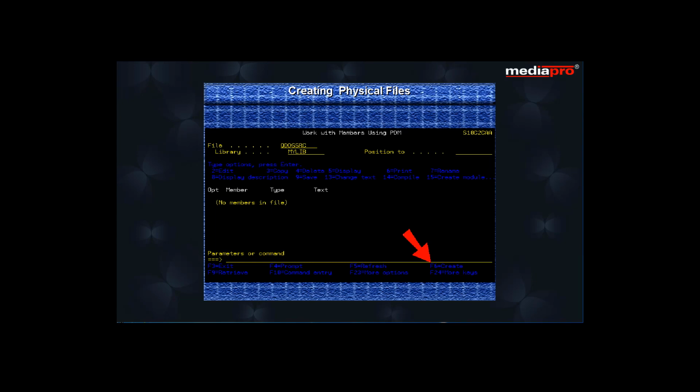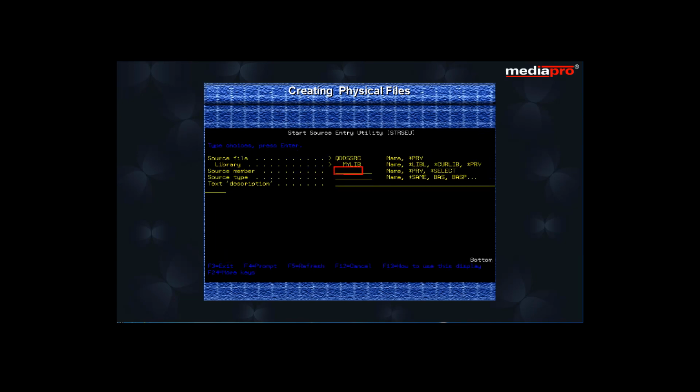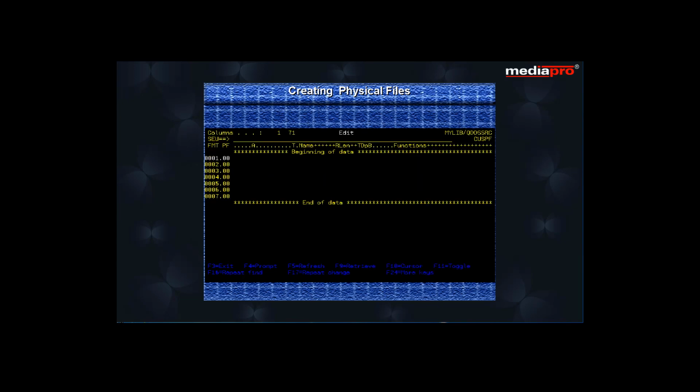We press the F6 key to add a new member. The system prompts us for the name of the member and the source type. Normally, we will give the source member the same name as the physical file we are going to create. The text parameter is for documentation purpose. We press the enter key now to take us to the editing screen.